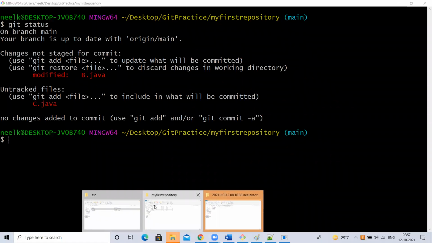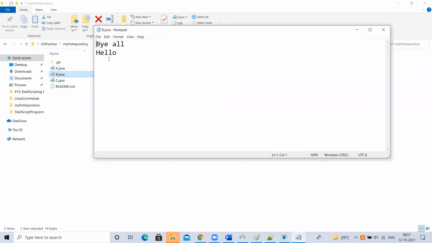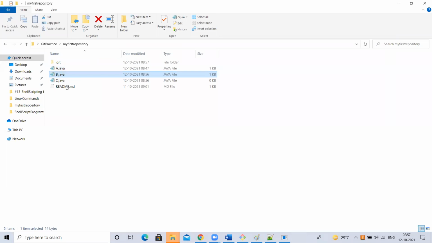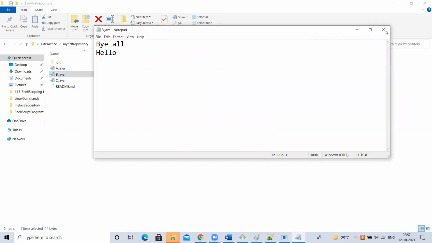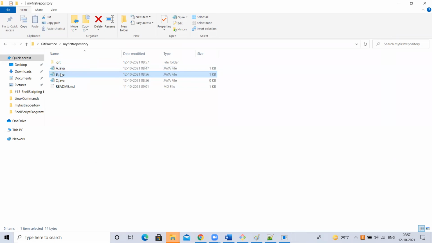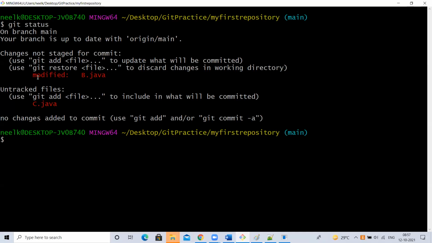Okay. See here, I have one file, b.java, right? I just modified this. Now I'm creating one more file. I created one more file, c.java. This is a new file, I just created it now. But b.java, I already once committed into my Git. So Git has tracked this file, but this is a new file I just created. There is no tracking with my Git. So if I check the git status, it is showing one as a modified file and the other as a new file.